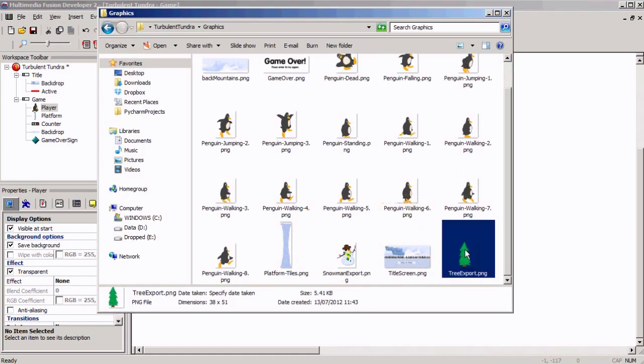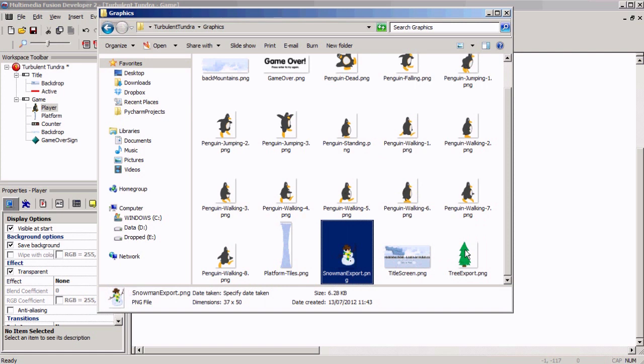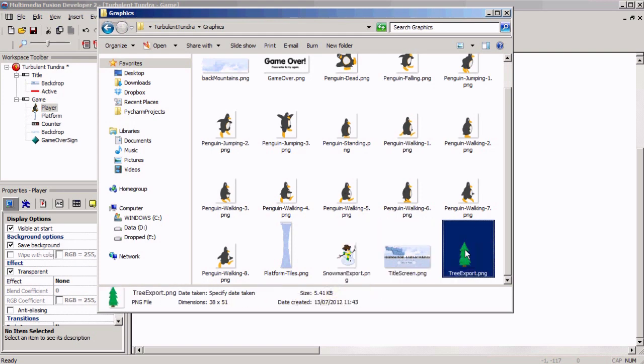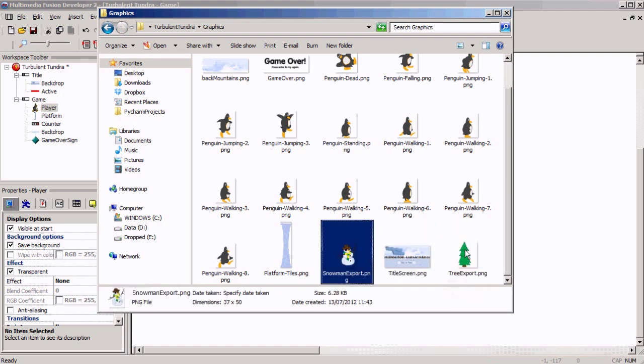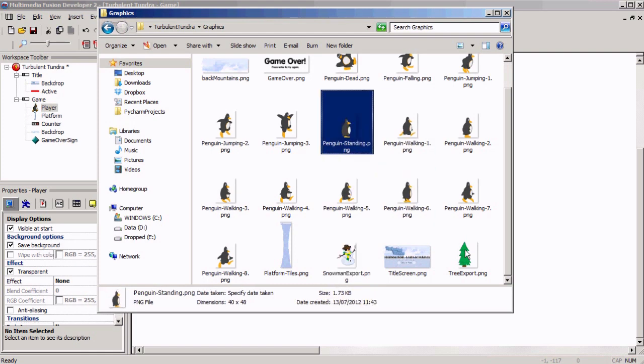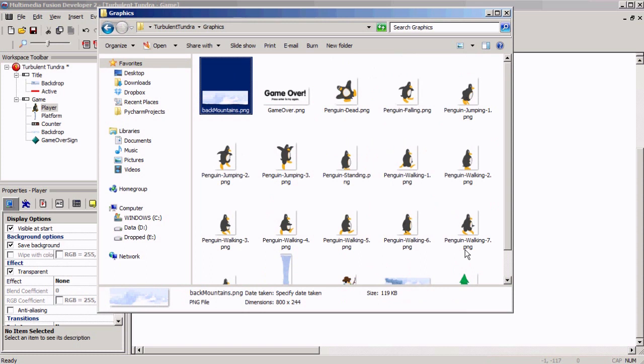So for example, there's a tree and I think there's a snowman. I think if you're looking for a bit of a challenge and something to implement on your own, have these, a snowman or a tree, randomly generated as part of the platforms. For example, maybe when the player runs into a tree they can die, so that adds a bit of extra complexity. Or when they run into a snowman, their run speed is actually decreased, which makes it easier for the player. All the graphics, you're free to do whatever you want with them, even for commercial stuff.